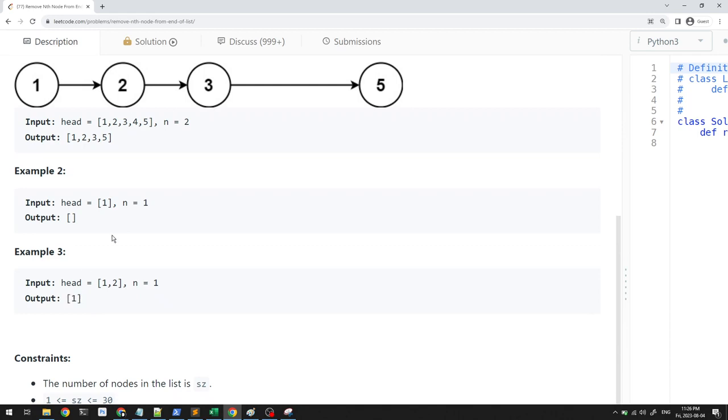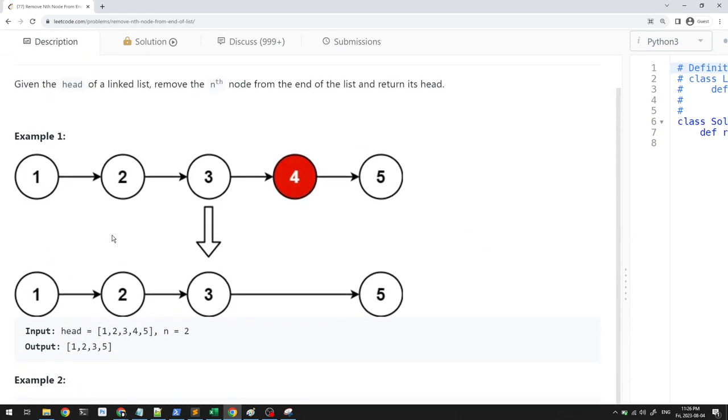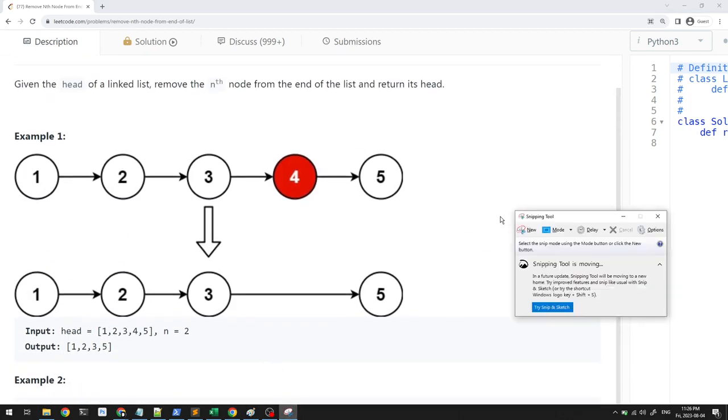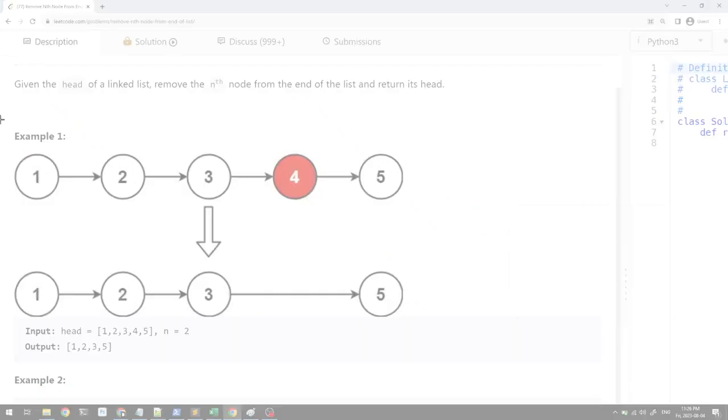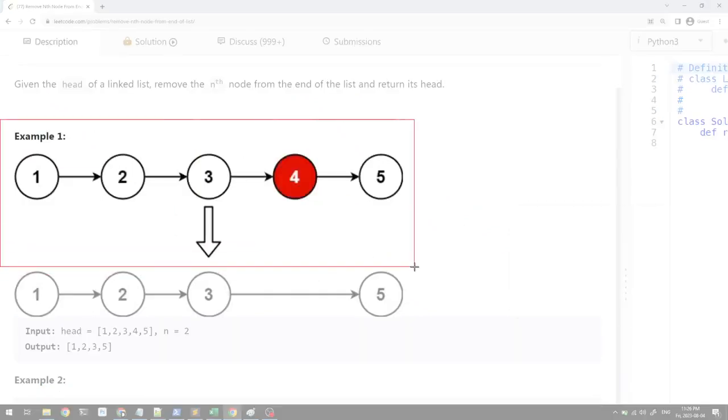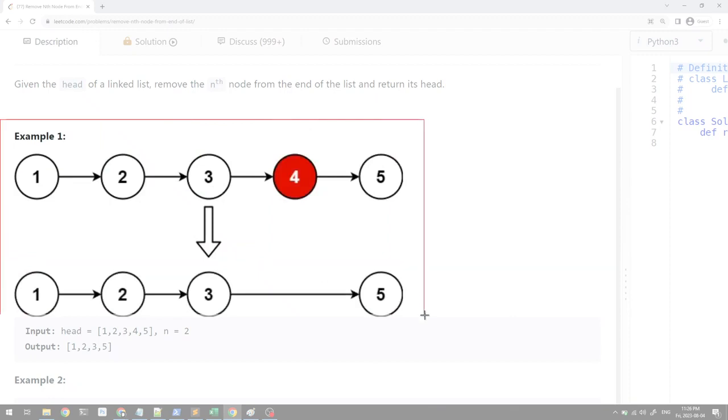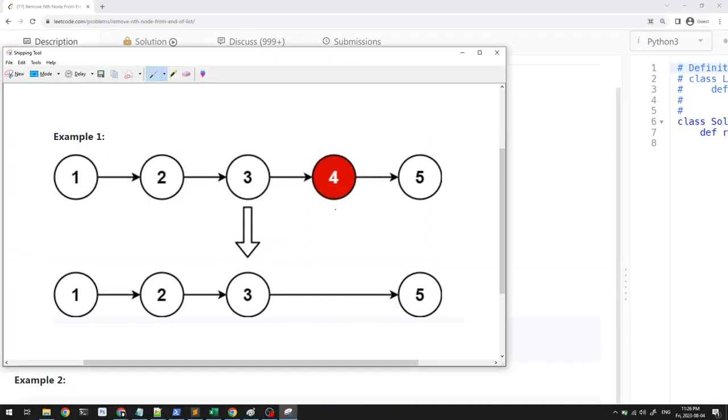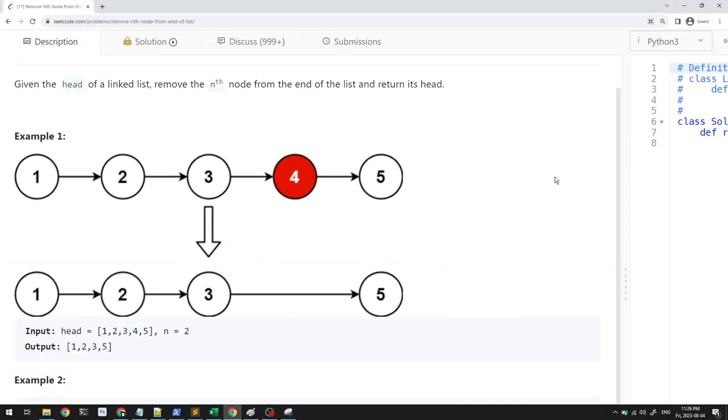So let's see how we might be able to do this. And really, if you think about it, all this question is asking us to do is, we already know how to delete from a list. So now the question is, how do I find this last element? How do I find this 4? How do I find the nth element from the end of the list? So how can we do that?